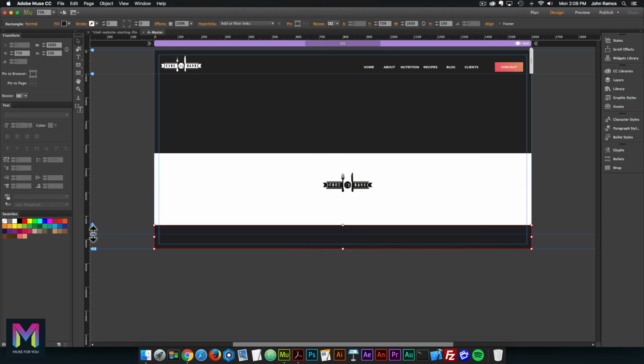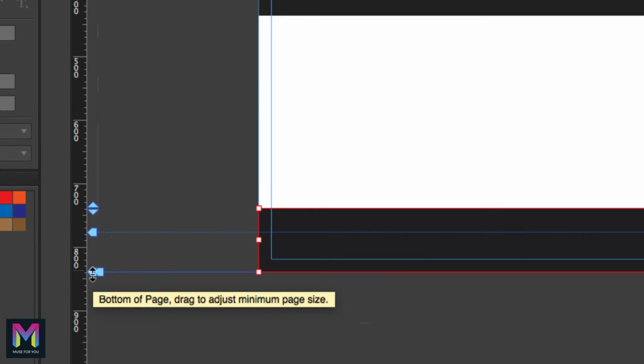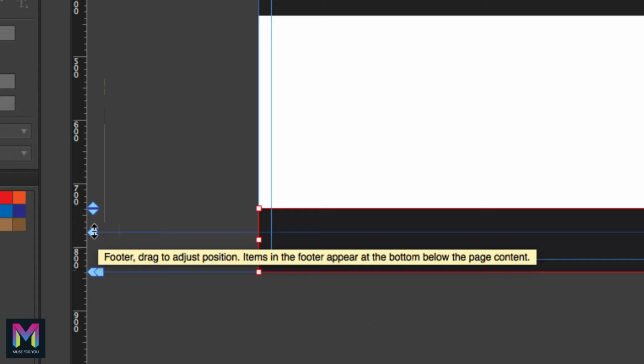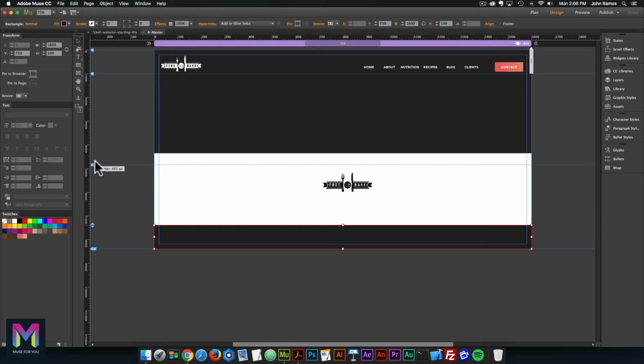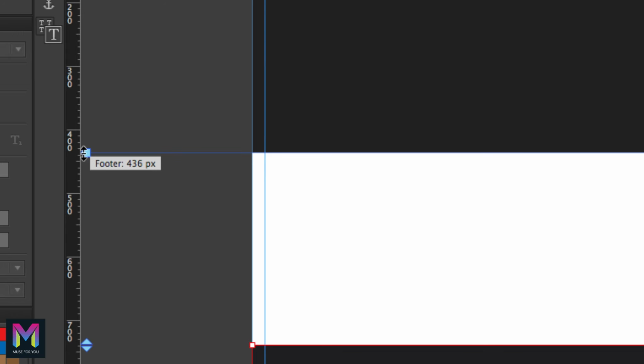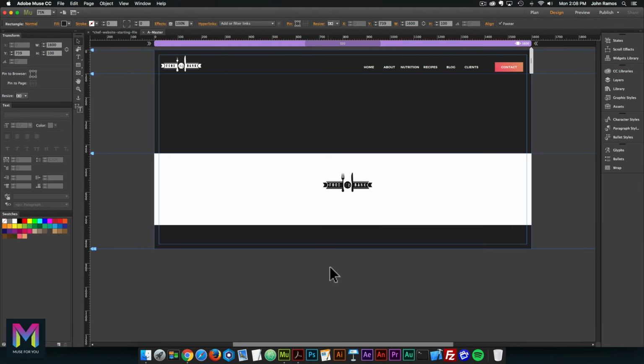The next thing we want to do is, we notice we have these different tabs here. You'll want to select the footer tab right here, and it'll tell you that it's the footer one. It'll say footer, drag to adjust position. And we're going to place this right above the white rectangle, so it should be at 436. Let me zoom in a bit here, 436, perfect. All right, so there we have the footer.